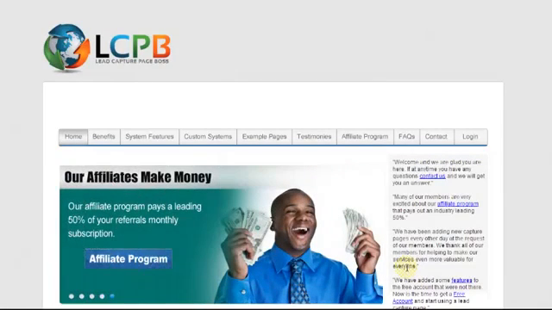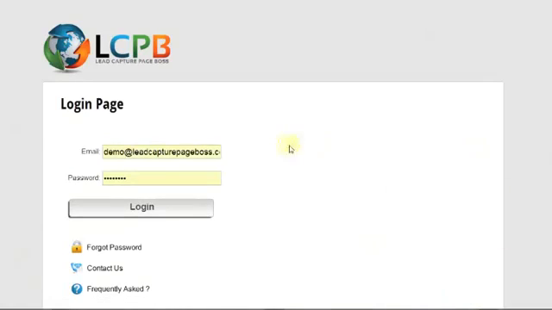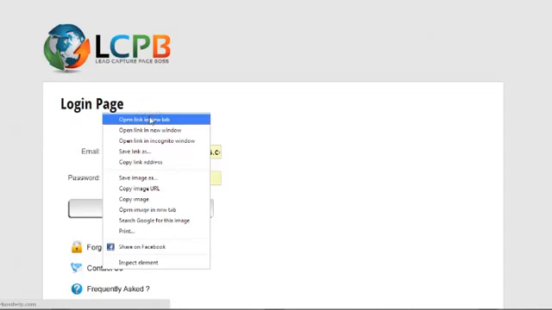To access your Lead Capture Page marketing system, from our homepage you'll simply click on the Login button. You'll come to the Login page and just make sure the email and the password is the same that you received in your email. If you've lost the email, you can use the Forgot Password button, or you can contact us, which will go to our ticket desk where you'll be able to create a ticket.